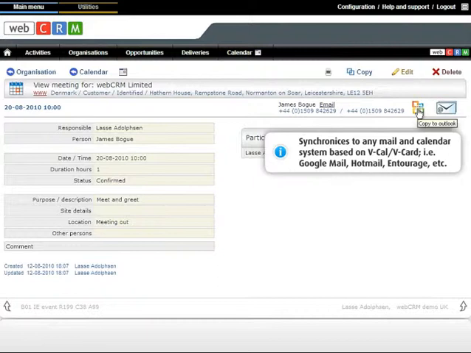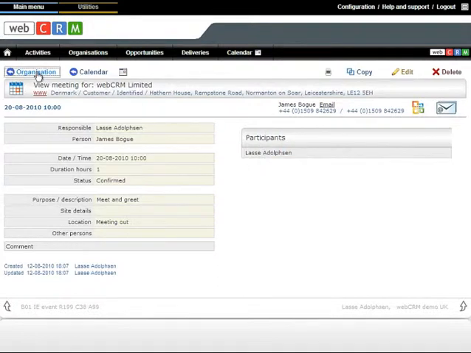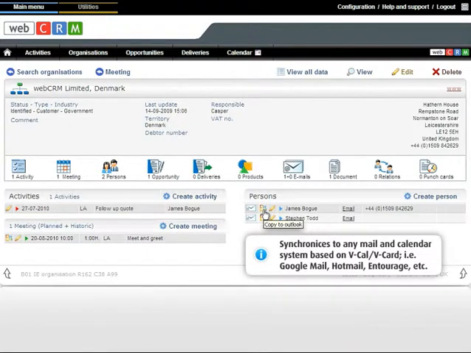Please note that this only works one way, i.e. from webCRM to your Outlook system. Similarly, you are able to click a contact in webCRM and copy their data into Outlook by clicking the icon shown. There is a further module which handles incoming emails received into any email system.